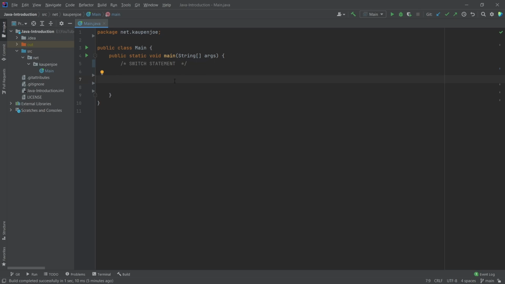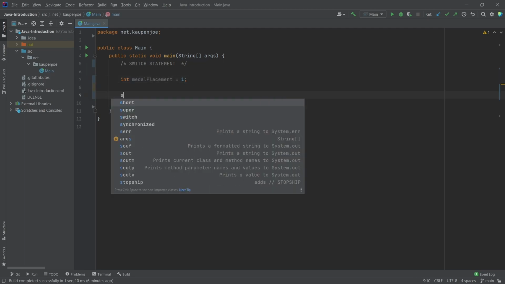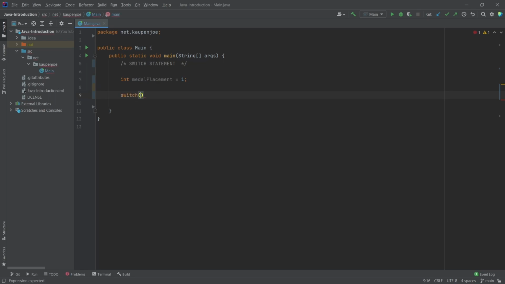Now I'm going to show this on an example, which is going to be the medal placement. We can imagine we're in the Olympics. Maybe medal placement 1 is going to be gold, 2 is silver, 3 is bronze, and then anything else has no medal for you, sorry to say. But we can type in switch, and then parentheses, and the actual thing that we want to switch is going to go in here. So we're going to put in the medal placement right here.